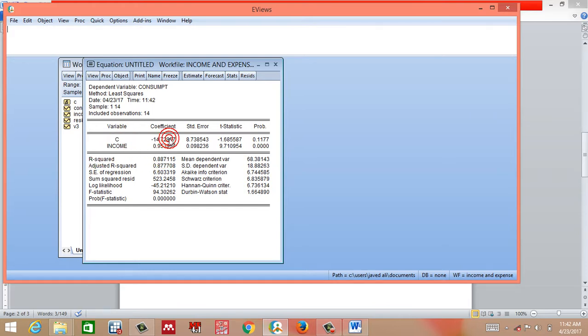Now, we have a constant over here, that is minus 14 point something, and its t value is here, and we have income, that is 0.95, and its t value is here, which is more than 2, so it means it is significant. So there is a significant relationship between income and consumption. From this we can find out that the relationship is positive because the beta is positive. So a $1 change in individual income will bring a 0.95 cents change in individual consumption. The rest of the income will probably go to savings.